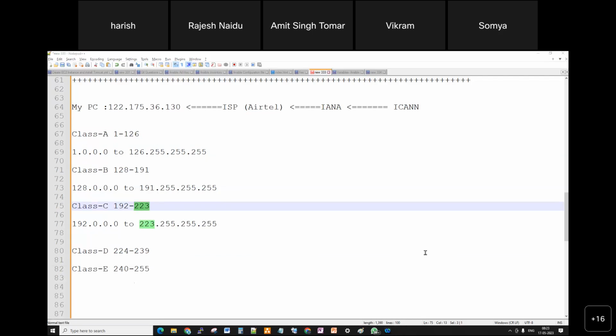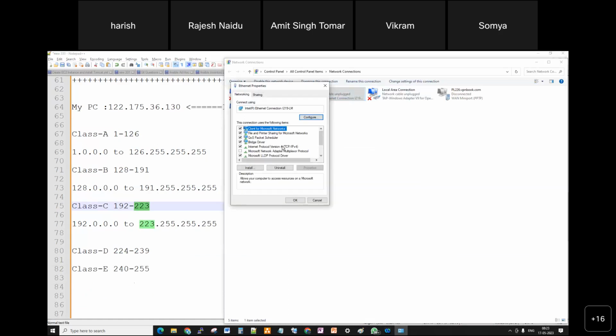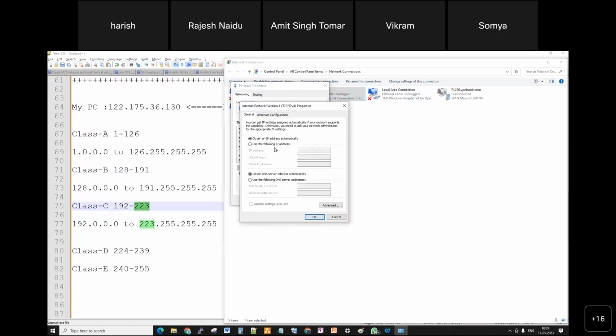ncpa.cpl, your system. This is the network control panel, right? Go to any Ethernet adapter, select IP version 4, properties. If you enter an IP address starting with 224, it will not accept. Our systems will only accept up to 223. This 224 to 255 range, we are not using.